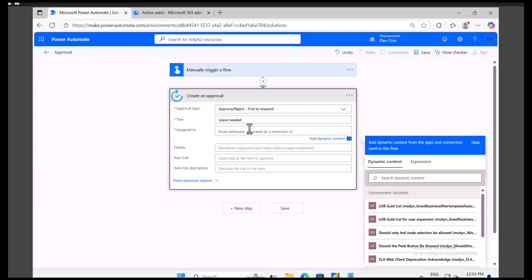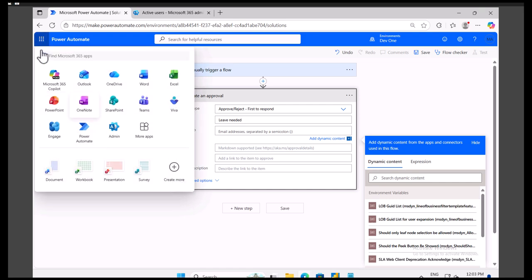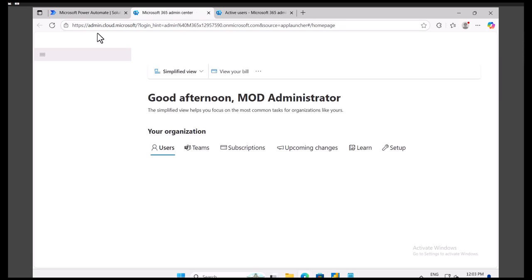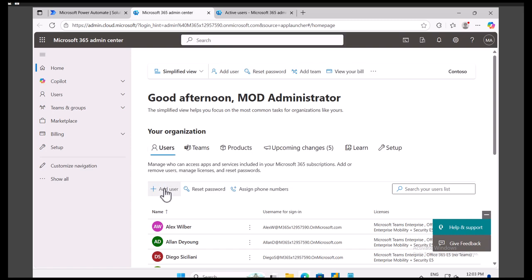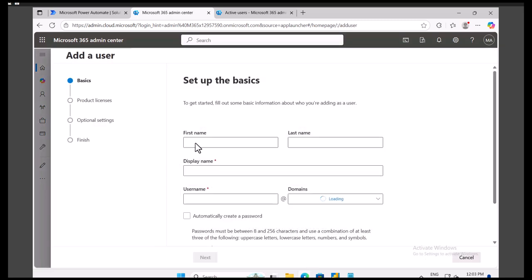So now you will need more than one user here. What I mean by that is you will need an email address of that person to whom you want to send an approval request. So if you don't have a vacant user, you can create a user for yourself. You simply click here, you go to admin. This will open admin.cloud. Here you have an option to add a new user. So simply add the new user.